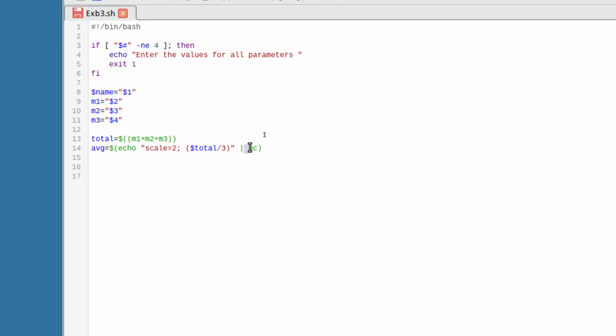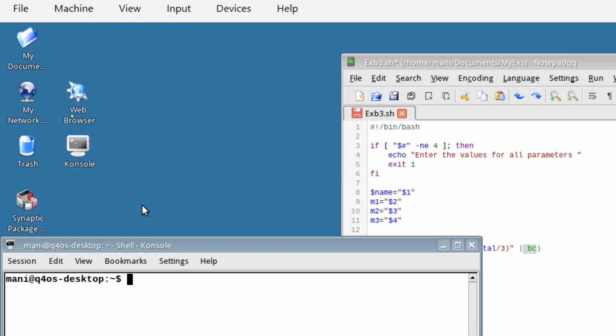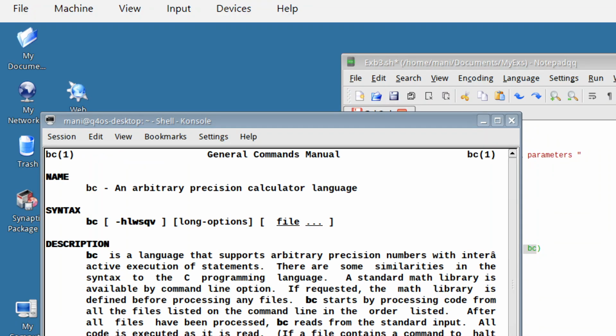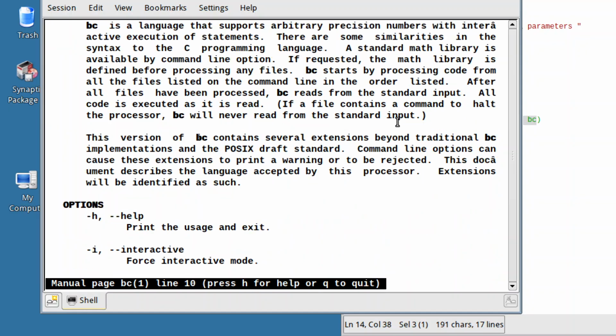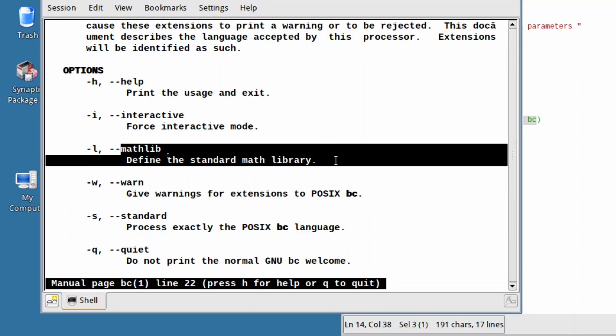What is BC? BC is the basic calculator that you have here. If I go and open my console here and just type man bc, you are going to get this calculator. This is an arbitrary precision calculator. BC is the calculator that calculates many things. BC has a -l option here. It will load the mathematical library.